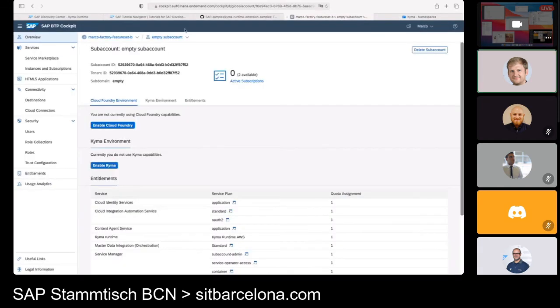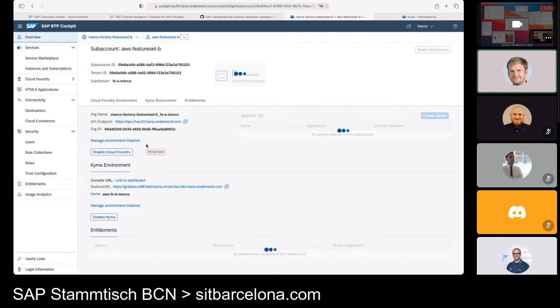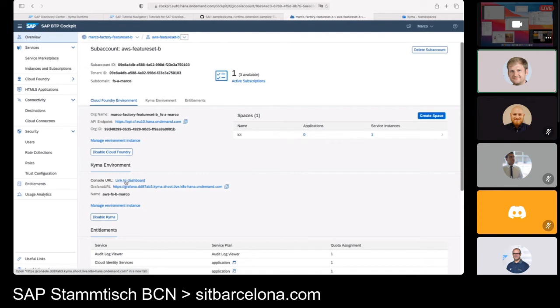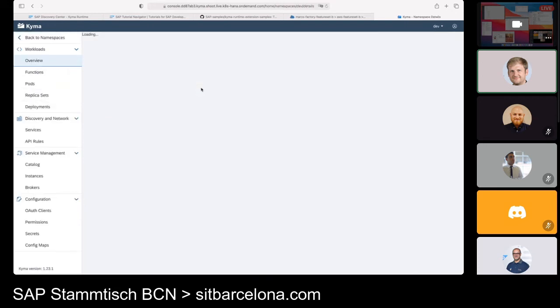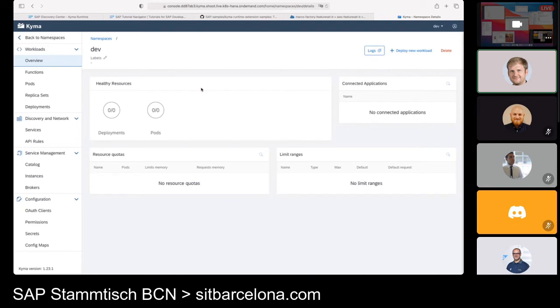Once it's created, to get the whole flow, you can jump from the overview page to the dashboard, and then you get into the Kyma runtime where you, for example, see the monitoring and the logging here. And this is where you can start deploying your containers.